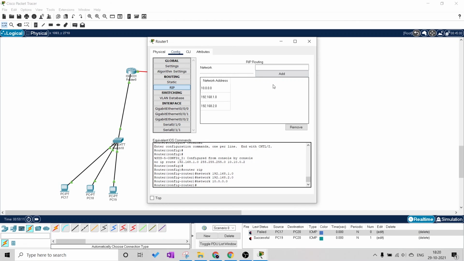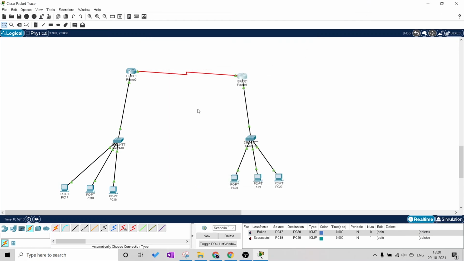So as you can see, we have now configured dynamic routing. Now we have to check whether the packet is transmitting from PC 19 to PC 20. It failed. We will check again from PC 19 to PC 22. You can see this is successfully transferred. So this is how you can do dynamic and static routing.